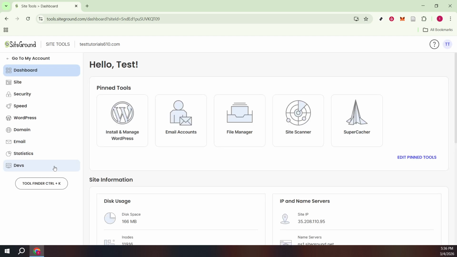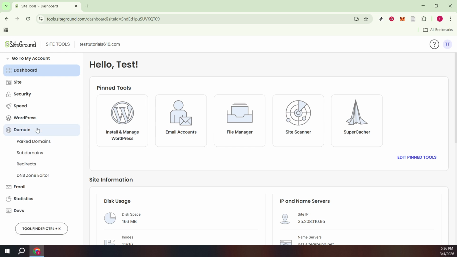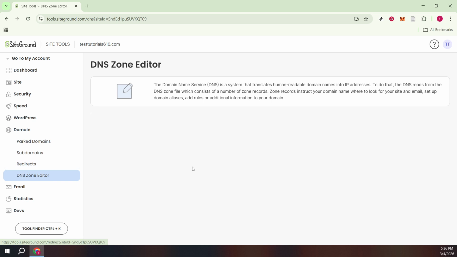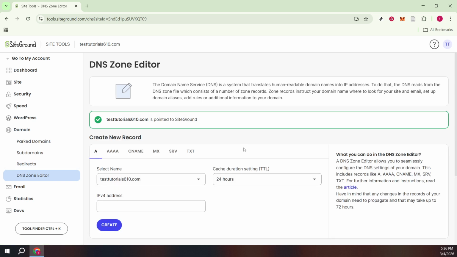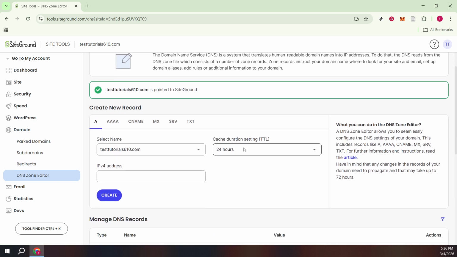From there, select DNS Zone Editor. This is the control panel for creating and managing DNS records like A, AAAA, and CNAME. You'll see your current zone records listed, along with the option to create a new one. Click Create New Record. You'll be prompted to choose the record type.